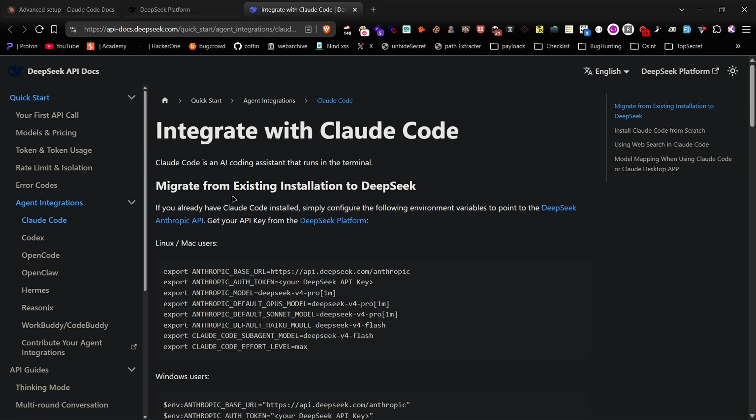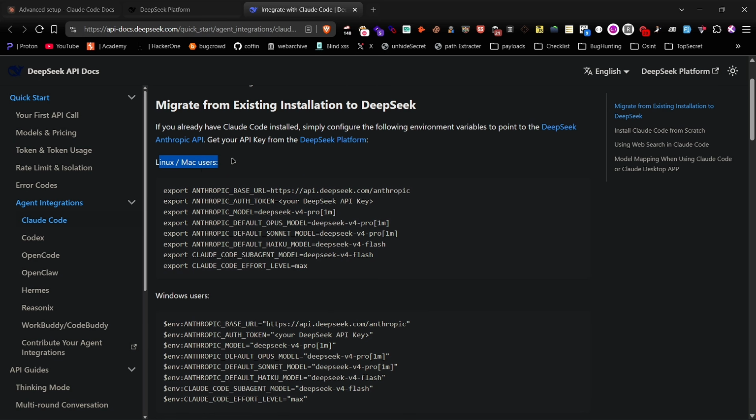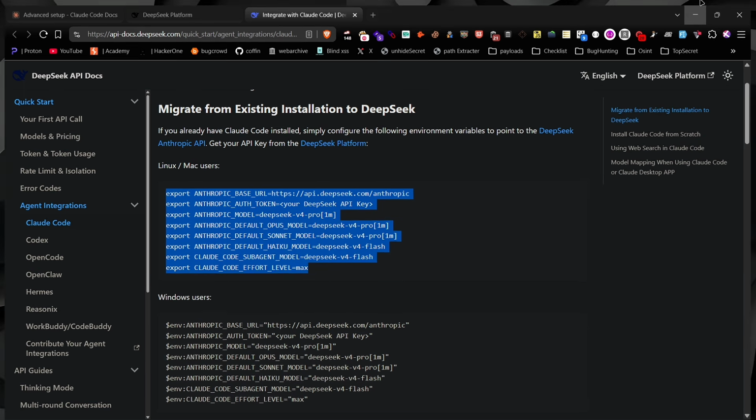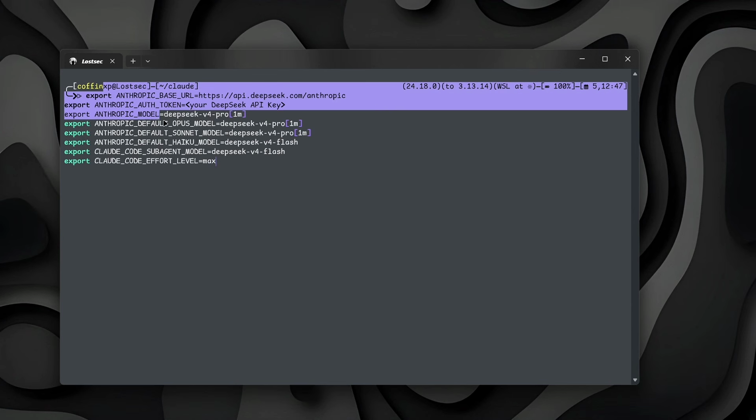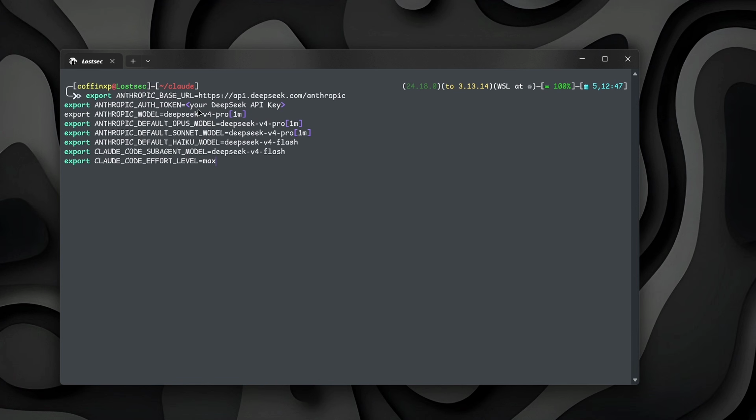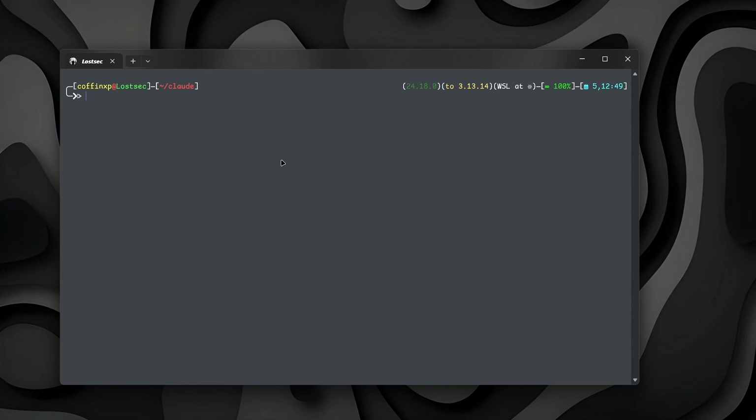Now head over to the DeepSeek API documentation page. Here you'll find the environment variable configuration. Simply copy the commands, replace the placeholder with your own API key, and paste everything into your terminal. That's literally it. Claude Code will automatically detect the configuration, and from this point onward, it will use your DeepSeek API without requiring any additional setup.